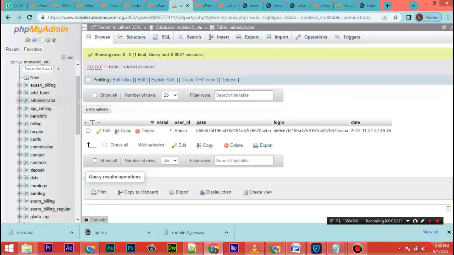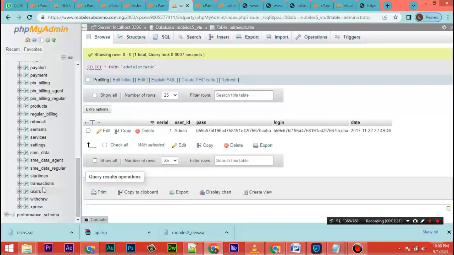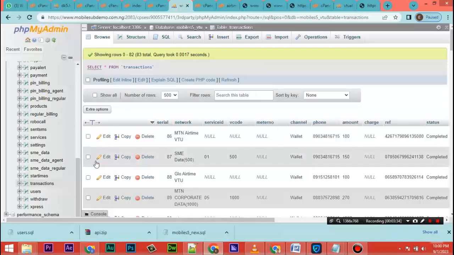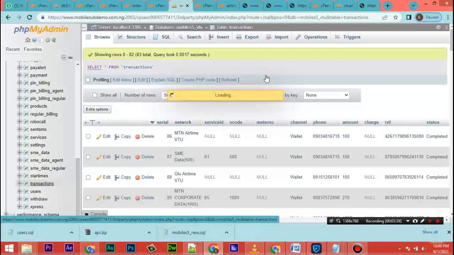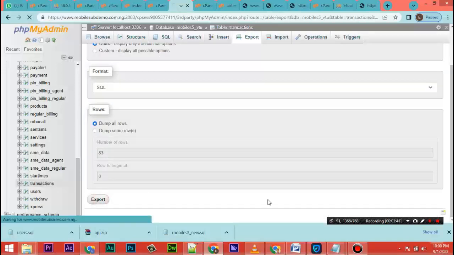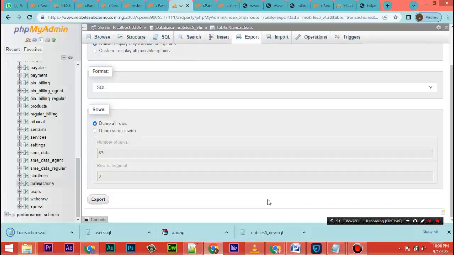Let's say I want to save transactions now. These are transactions they have performed, and I want to save them so that they will see their previous transactions. I will now click on the transactions table. I will click on export, scroll down to export again. It will export the transactions. As you can see here, it has been exported.